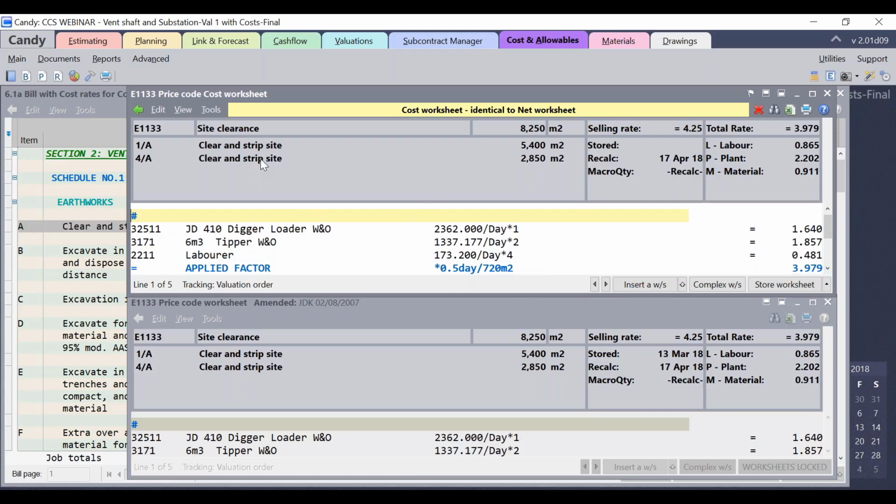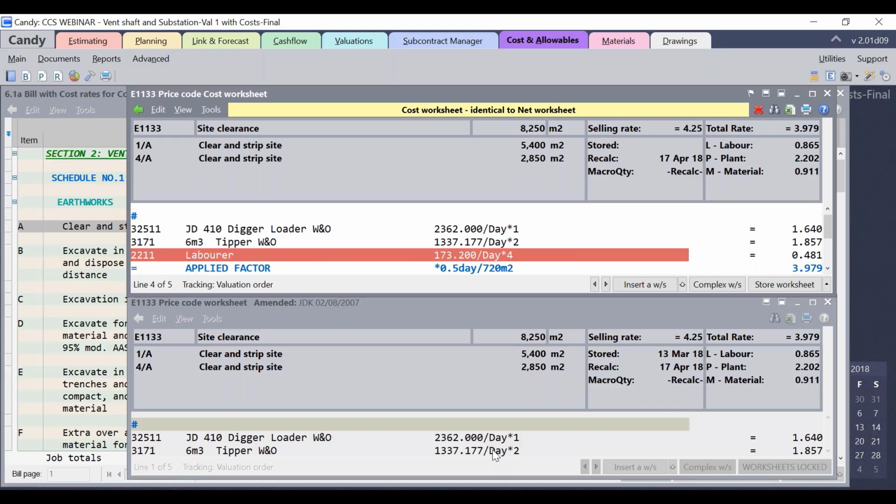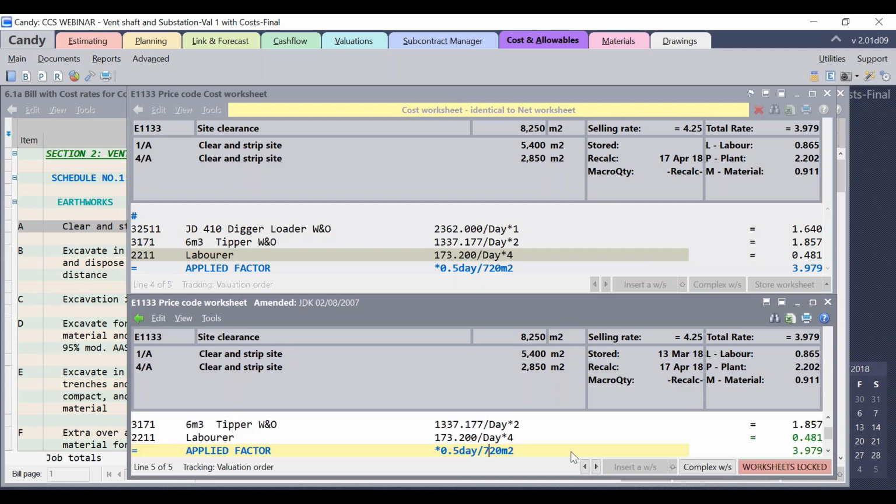Let's take the example of site clearance. For this item, the estimator has assumed a productivity of 720 meters squared in half day. Let's assume that due to actual site conditions, the achieved productivity is only 650 meters squared in half day. This means for executing the work, we'll have to spend more, obviously resulting in higher cost for the remaining works. This scenario can be reflected in Candy Cost and Allowable by adjusting the cost worksheets.